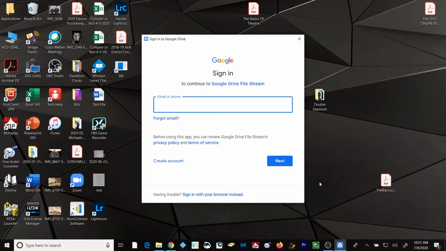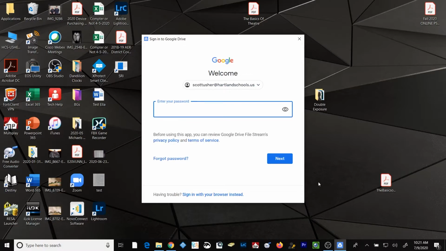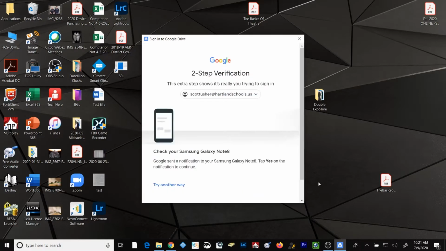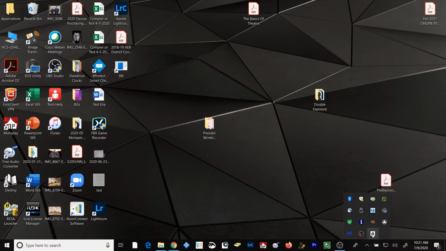At this point, simply type your Google user ID, click Next, type the letters you see in the CAPTCHA, and then type your password. In my case, I have two-step verification turned on, so I'll have to authorize using my phone, and then I'll be logged into Google Drive File Stream.